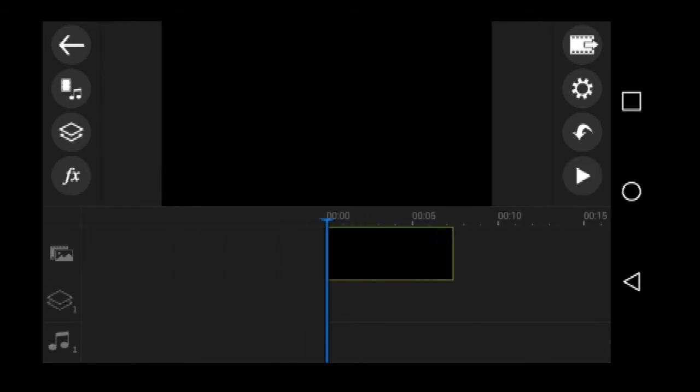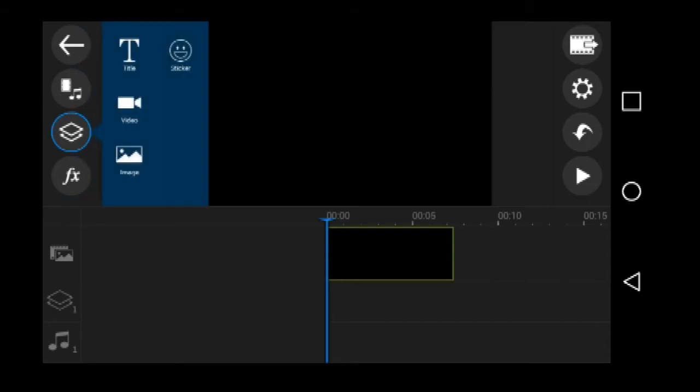Now let's put some text. So you see here on the top left, you got 4 little buttons. The arrow, music, and film. The middle button means it's like an overlay. So we're going to select the overlay. And see that I have the registered version of PowerDirector, so I have the option of putting video, which is like picture-in-picture. That is not available on the free.